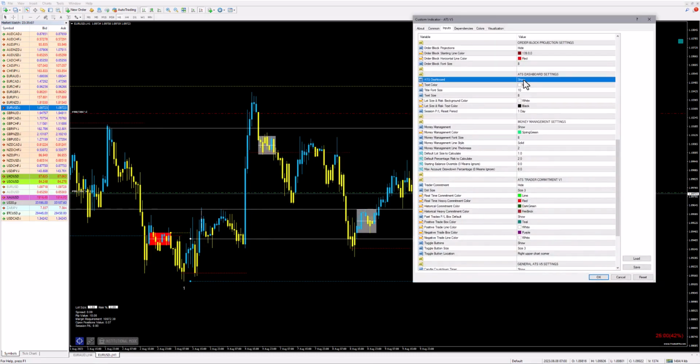Now to dig into the actual settings with the ATS dashboard, we've got a few very simple tweaks that you can do to it. One, you can obviously show or hide. If you'd like to keep it up on your chart, we would recommend resaving your template with the dashboard up, so you don't need to come in and enable it or disable it each and every time that you want to load it up on a chart.